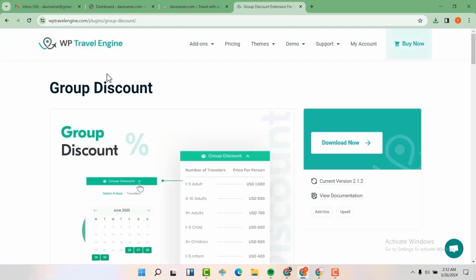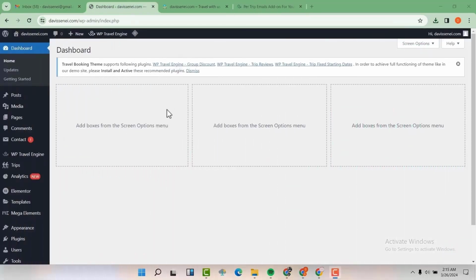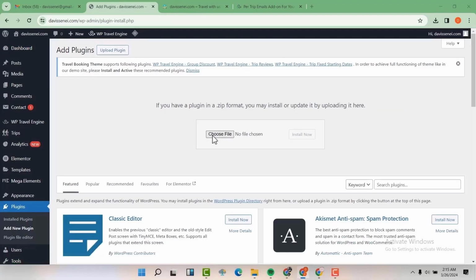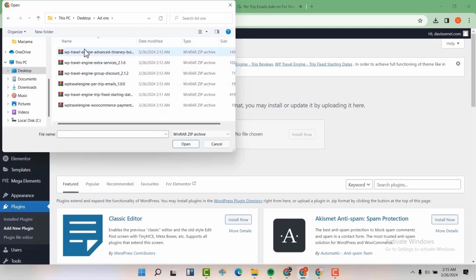Download all the add-ons that you want. I'm going to download mine real quick. And when I'm done downloading the add-ons that I want, I'm going to click on plugin, add new plugin. I'm going to upload the add-ons. So upload plugin, then choose file. Then I'm going to install all of them one by one.